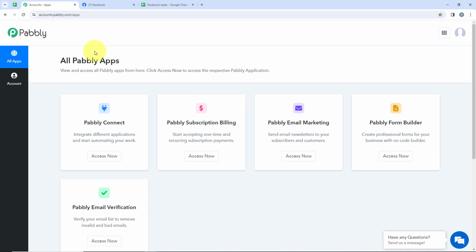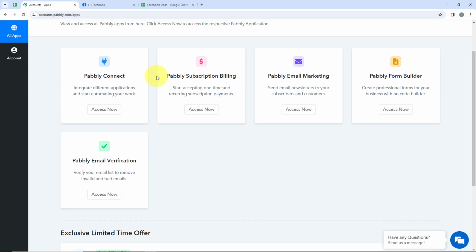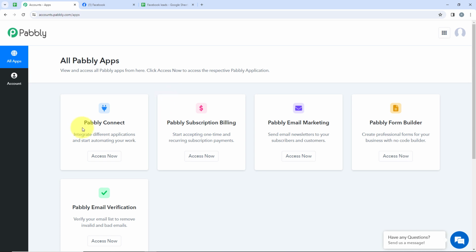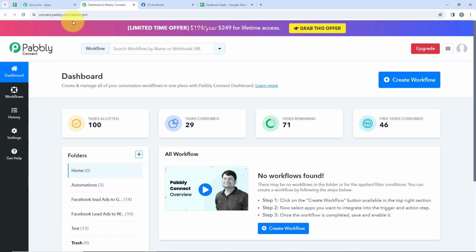As soon as I click on sign in, it is opening all Pabbly apps. And over here are all the tools and applications offered by Pabbly. But in today's video, we are going to select Pabbly Connect because we want to connect two applications, that is Facebook and Google Sheets. So now I'm going to click on Access Now. As soon as I click on Access Now, it is opening my dashboard.